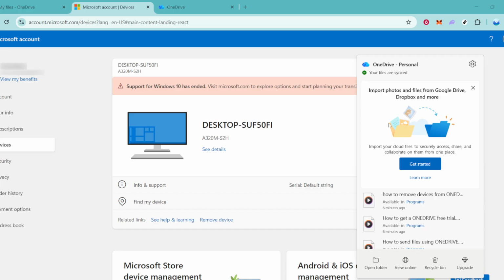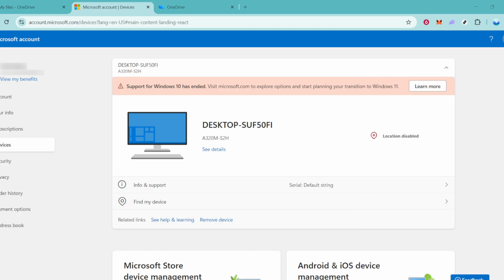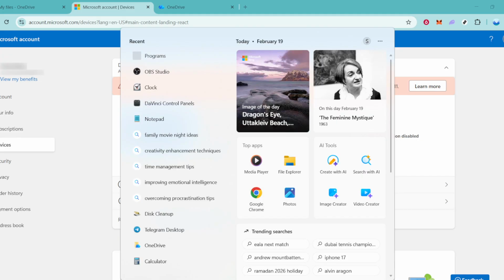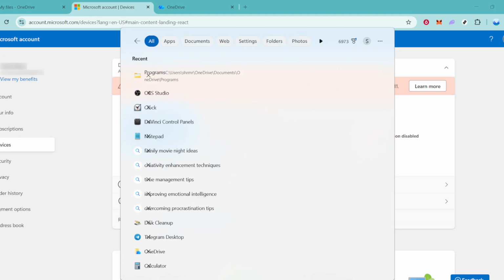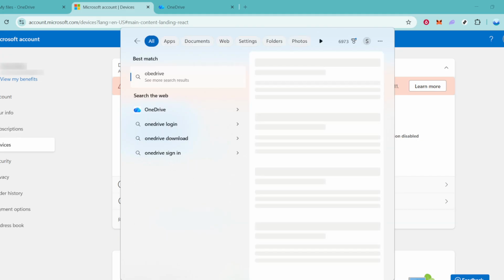Next, open the OneDrive desktop app from the Start menu. You can search for OneDrive and launch the app. Then, look to the system tray near the clock on your taskbar and right-click the OneDrive Cloud icon. If you don't see it right away, click the small arrow to reveal hidden icons.